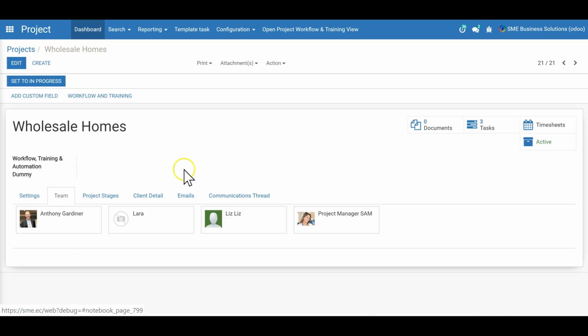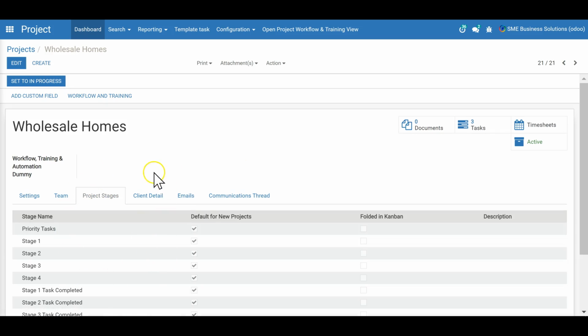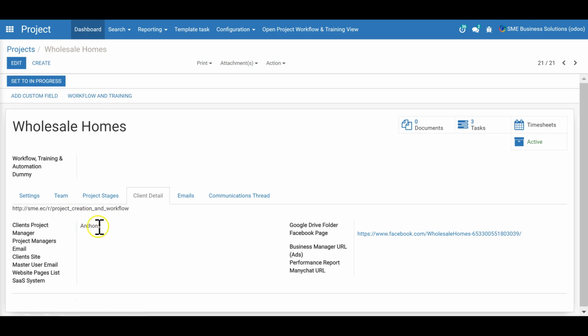What we've done is we've added our team members into the project. We've got our project stages all ready to go. We've got a client detail. Now, at the moment, this is a project for myself as such. So the contact name that we're going to be sending emails to is going to be this person. And as we bring it together, we're going to have our Facebook pages and our business pages and all that.